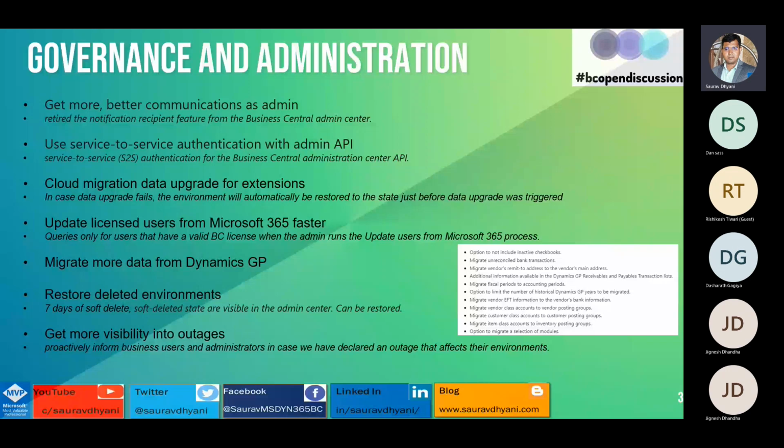Now the next one is about restore of a deleted environment. If you're on SaaS and as of today you delete an environment, that environment is deleted. The only way to bring it back, if you have deleted it by mistake, is to create a support ticket with Microsoft. They will check the last time a backup was taken of that environment, and they'll restore it to that last possible backup stage.